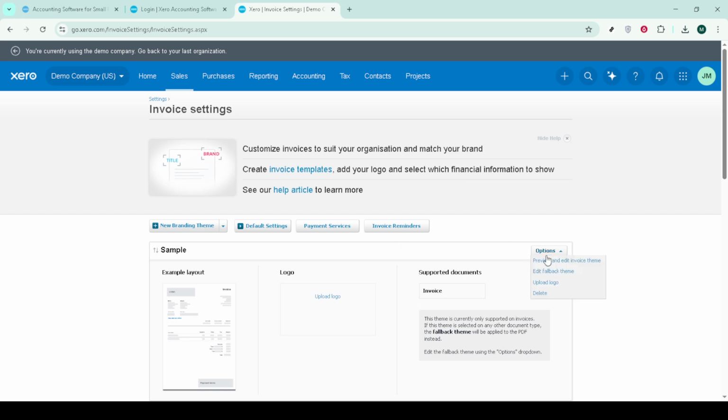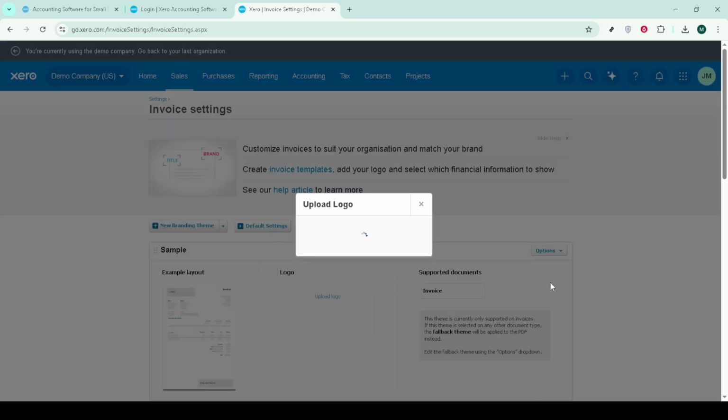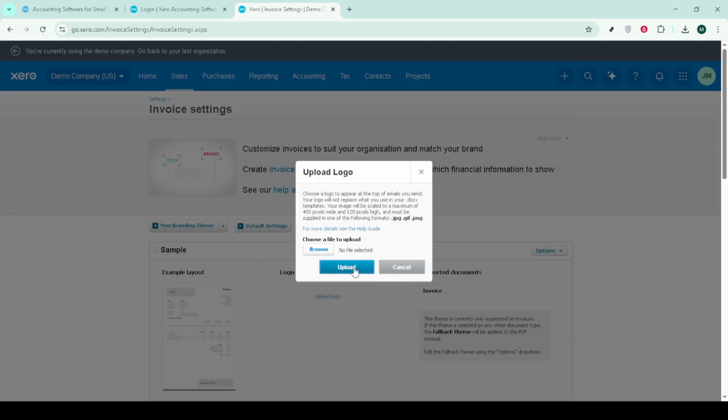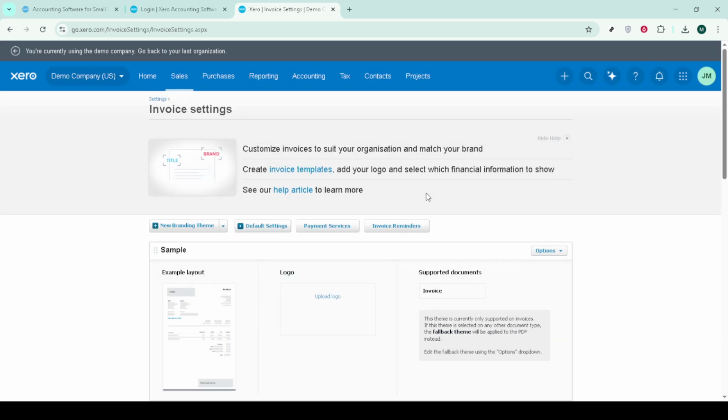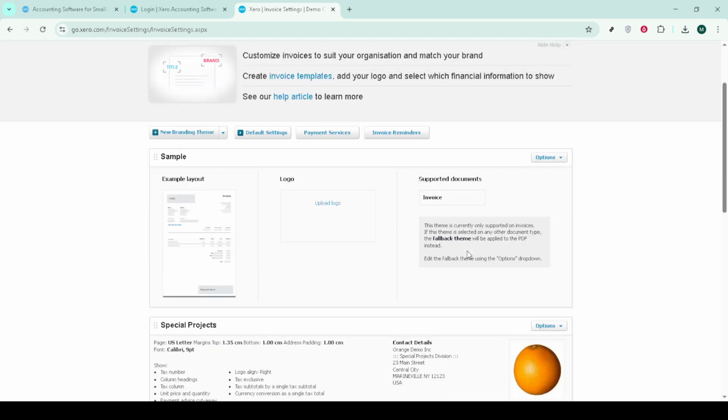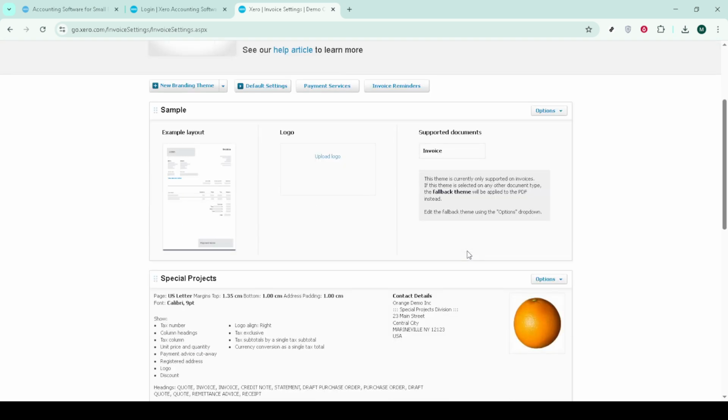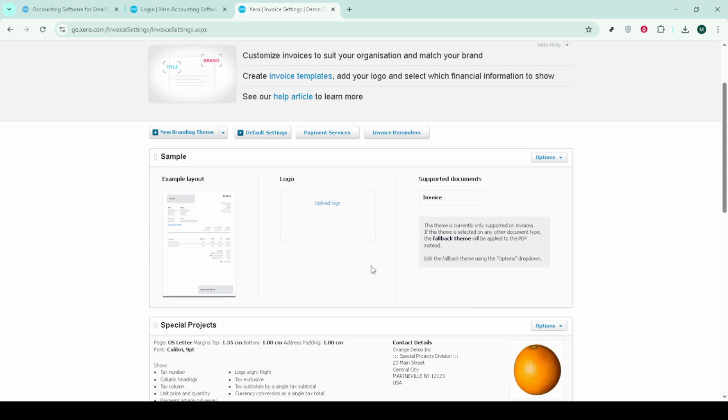Keep the file size reasonable so emails load quickly, and favor a horizontal version of your logo to fit neatly in headers. If your logo appears blurry, try a slightly larger image and let Xero scale it down rather than up. After the upload completes, double-check the preview to ensure your logo sits correctly and the colors and spacing feel on brand. If something looks off, you can re-upload and fine-tune until it's crisp and balanced. Save your changes once more so the theme is ready to use.